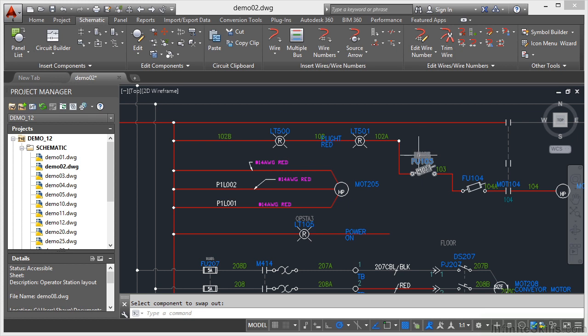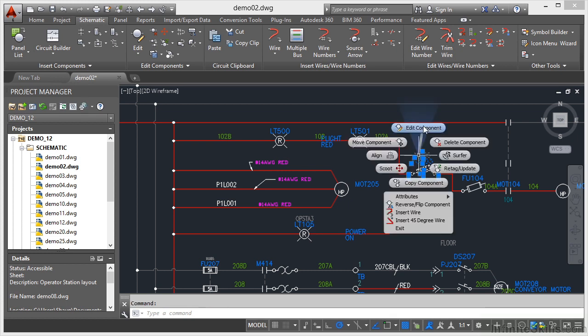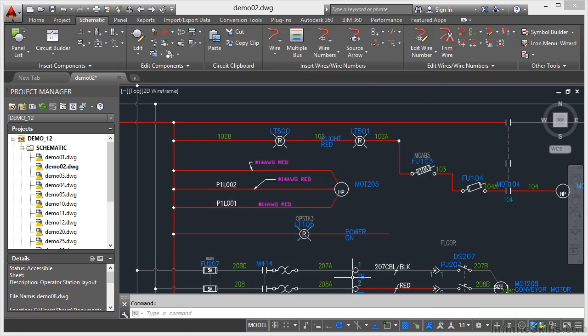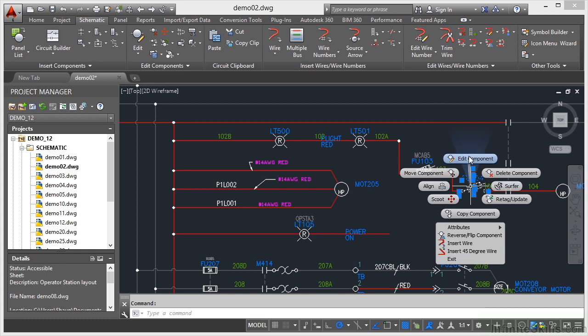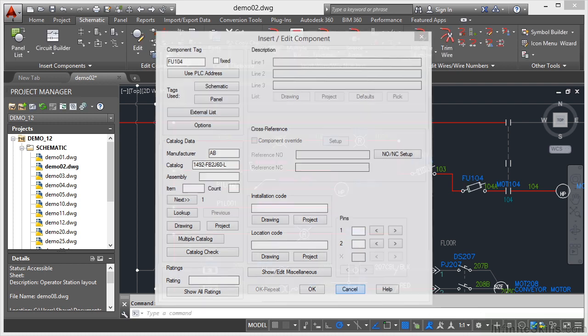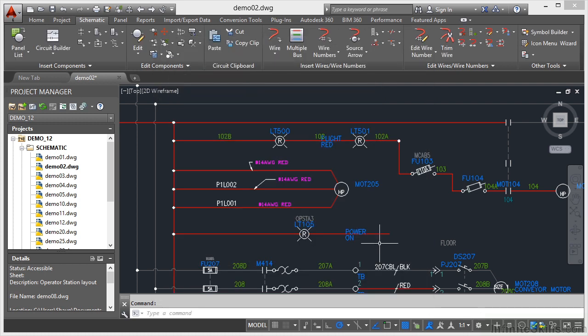And if I just select this and right click, I can still edit the component and go in and edit the information if I want to. I'll just cancel that for the moment. Same with this one here, slightly different setup. If I go in here, edit component, you can see there I've still got the manufacturer, fuse tag, and so forth. So all the information is still there. All you've done is swapped out the block reference but retained all the tag information. So that's how you swap out and update your blocks in your AutoCAD Electrical drawings.